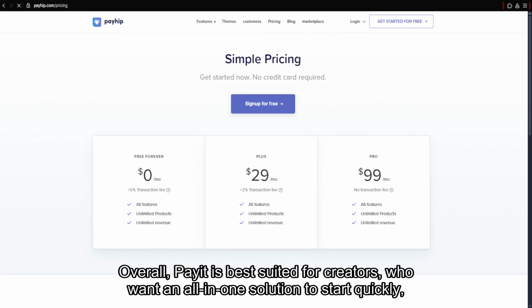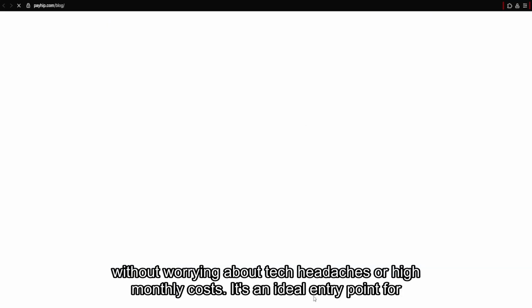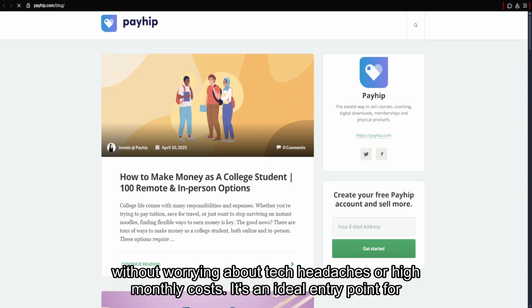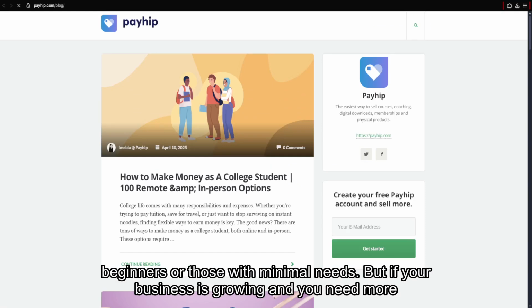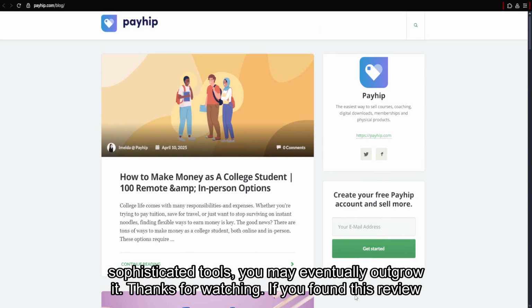Overall, Payhip is best suited for creators who want an all-in-one solution to start quickly, without worrying about tech headaches or high monthly costs. It's an ideal entry point for beginners or those with minimal needs. But if your business is growing and you need more sophisticated tools, you may eventually outgrow it.